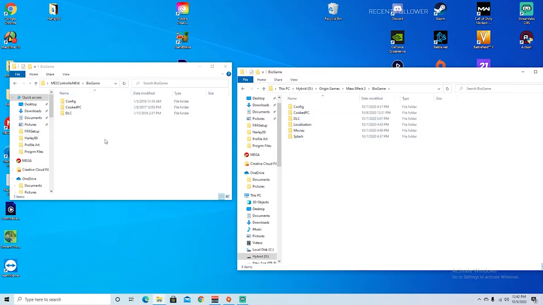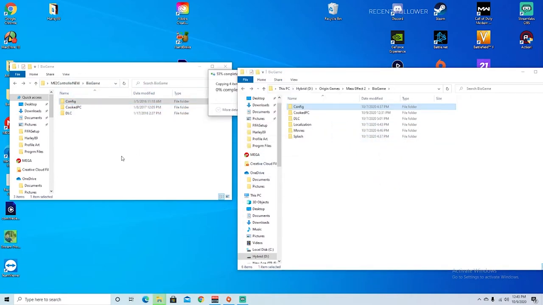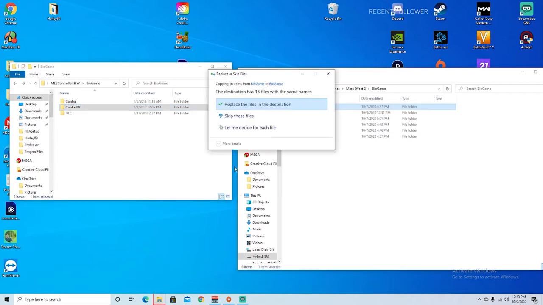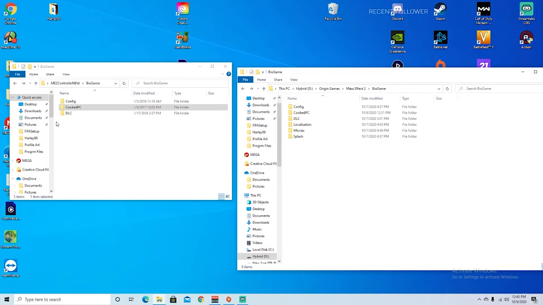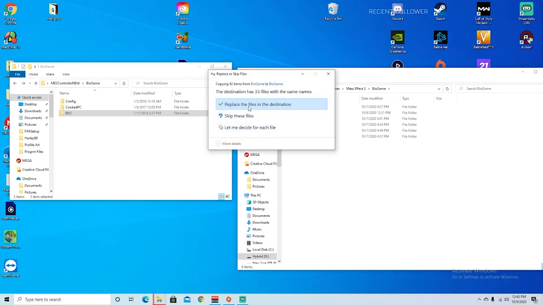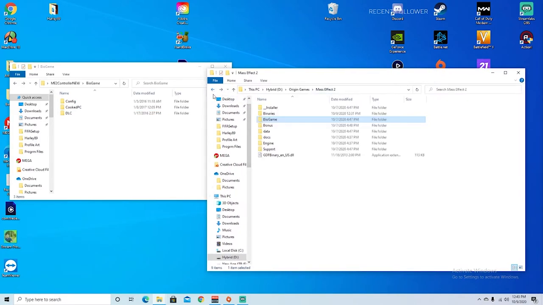This is our download. So what we're gonna do is we're just gonna drag this over. Replace the file in the destination, yes. Cooked PC, drag it over. Replace the files in the destination. Okay. DLC. Replace files in the destination. Easy, right? All right.